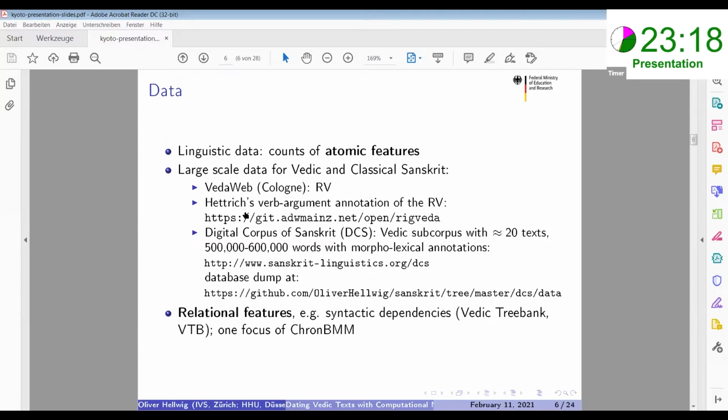I just want to mention a few here. We have Veda from Cologne. It's based on the Grassmann analysis of the Rig Veda. Another resource is this one. I really like it, and I think nobody really uses it. Heinrich Hedrich, for his 2007 publication, performed a complete verb argument annotation of the whole Rig Veda. And in a project in Saarbrücken we performed a few years ago, we transformed this annotation into computer readable form, so to say, and you can freely download it here from the Academy in Mainz.